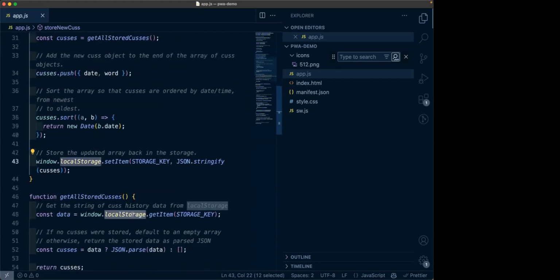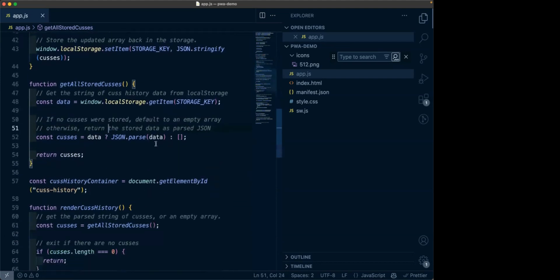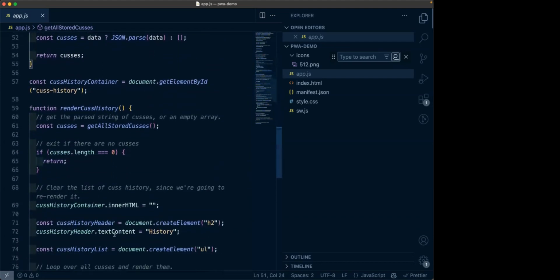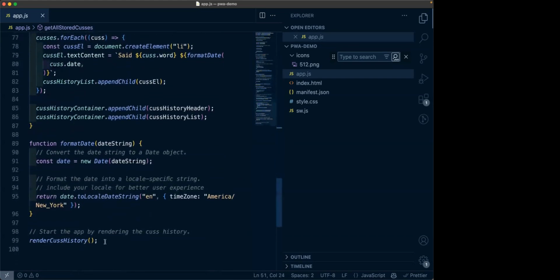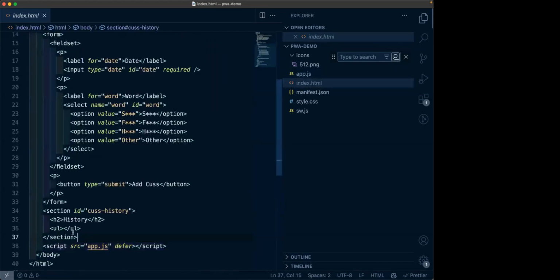and then retrieve it, right? So we're retrieving it using the storage key, parsing the JSON data, returning it, rendering it back, checking the date format. And in our index.html file, we're basically updating this section with all the things that we put in from our local storage. That's all it's doing. Not too fancy.